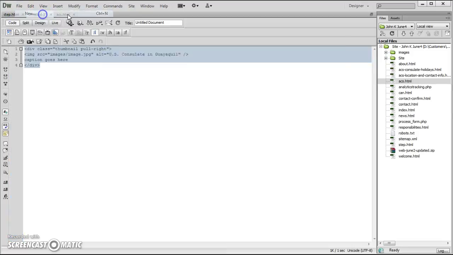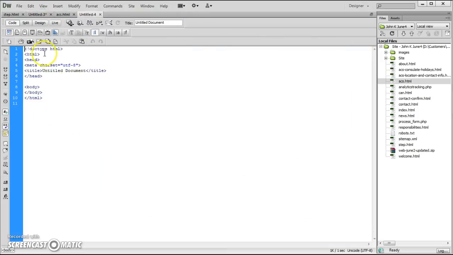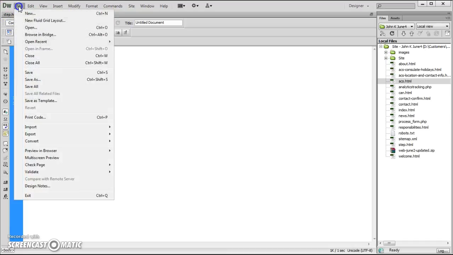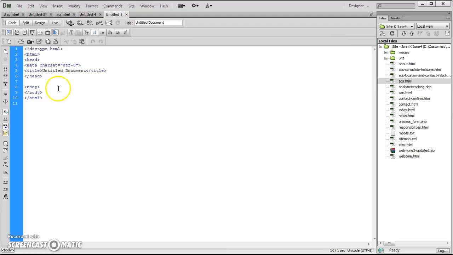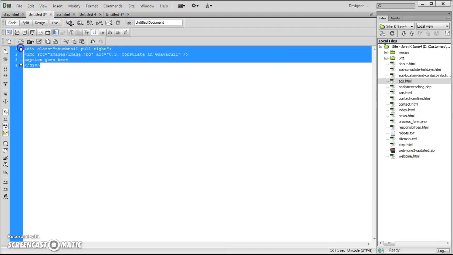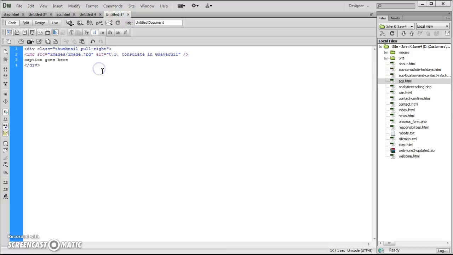I want you just to go and create a new page and put it into the code view. So create a file, new HTML page, right? And in that page, just get rid of all the junk. So put it into code view, get rid of all the junk, right? And go to the email and grab this div class pull right and just paste it in the page for now.